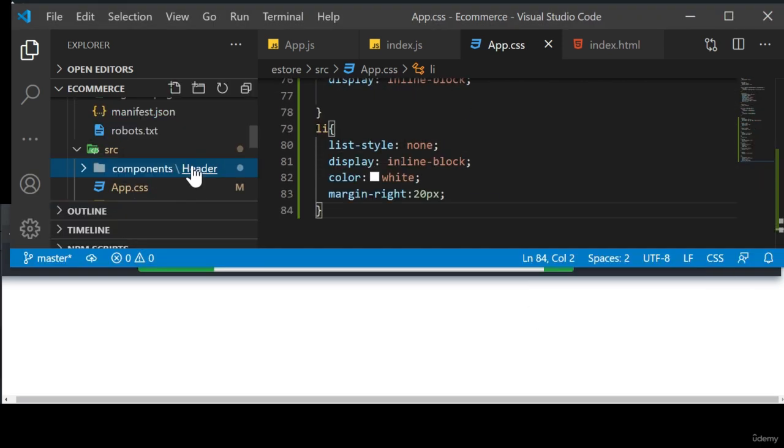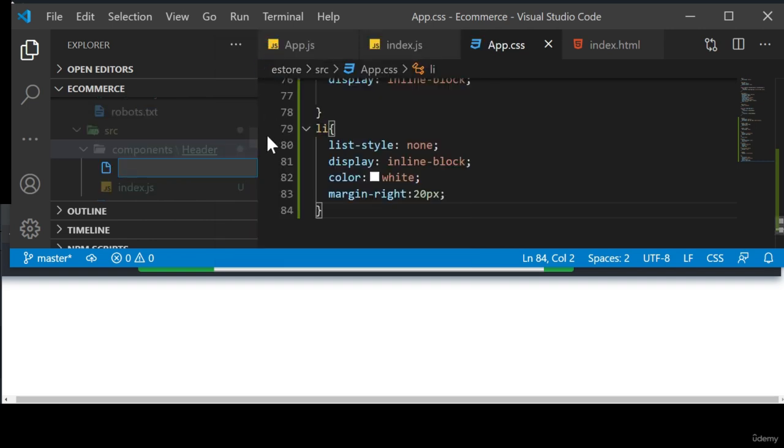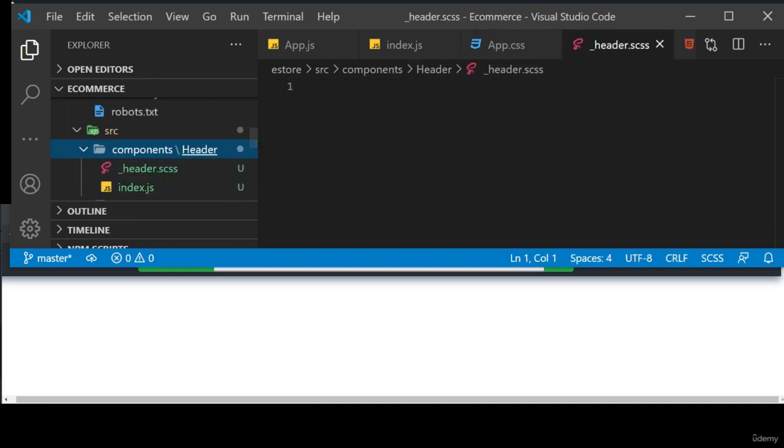Now let's add the SASS file, that is .scss file, in the header component, because CSS is still attached with the app.css. So that is something which we do not want. So I'm going to create a file called header.scss. Now the CSS which we have written in the app.css, that we need to convert, which is compatible with the SASS formatting.